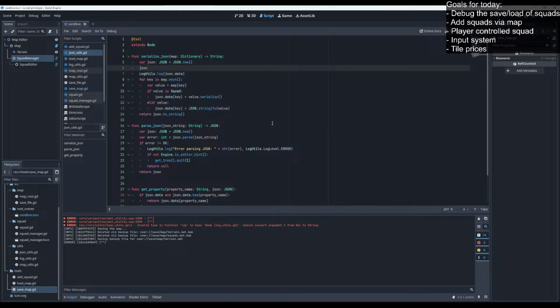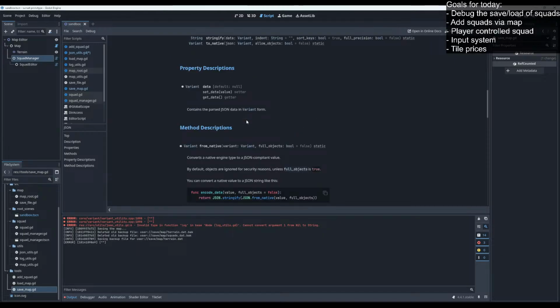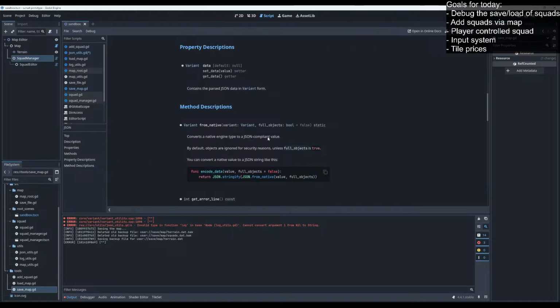Can I initialize it? Data. What is it even? Variant. Default null. Set data. Deposit JSON data in variant form. That's very concrete. Thanks. What exactly should it be? Is it a string? Is it a dictionary? It's probably a dictionary, right?